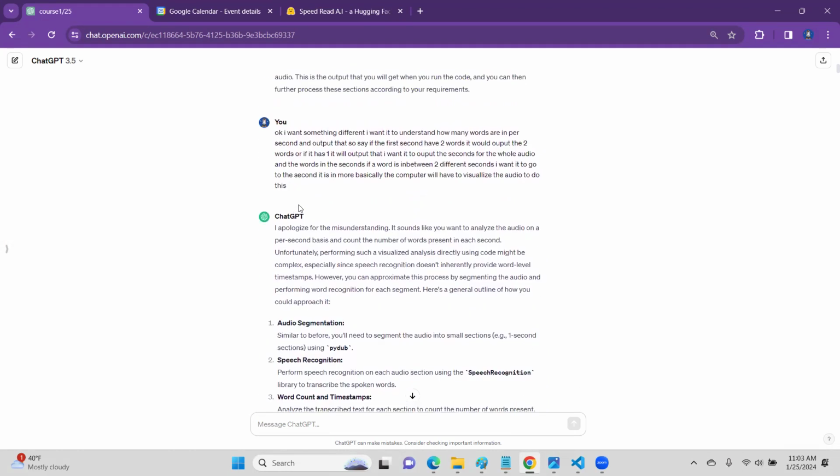Okay, I want something different. I wanted to understand how many words are in per second and output that. So say if the first second has 2 words, it would output the 2 words, or if it has 1 word, it will output only 1 word.